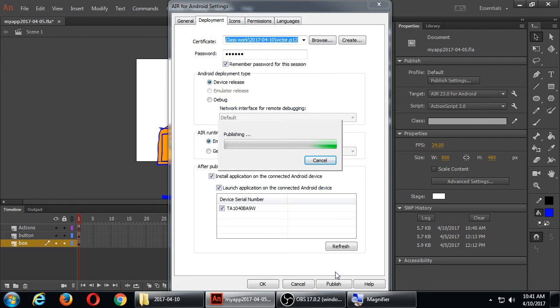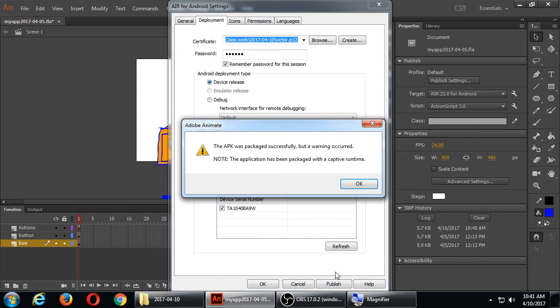Usually this runs faster if you're doing it from your desktop, but the problem with that is if the computer crashes, you lose your work. So we're stuck there. I'm running mine from my flash drive just in case, but it seems slow. Here we go. Mine is about to deploy, and it's going to have this weird warning. There's nothing you can do about it. Just click OK.